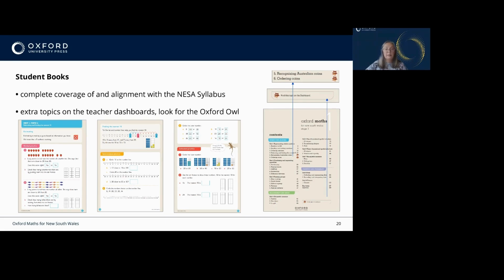We've also included some extra topics. If you look to the right, the contents page there, you'll see a couple of topics that I've tried to point to. They're quite small. Recognising Australian coins and ordering coins. So some topics don't have direct curriculum links, but we've kept them in there as digital only topics on our teacher dashboard, and that's indicated by the Oxford OWL icon.